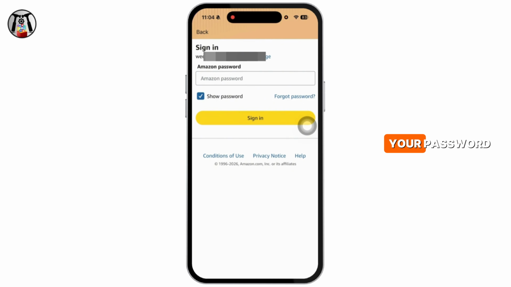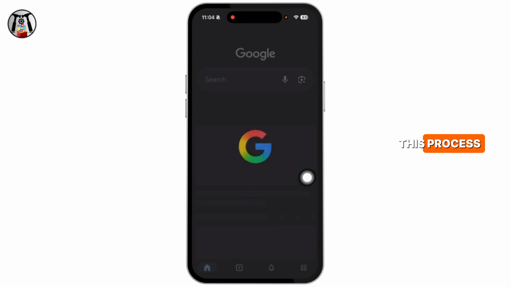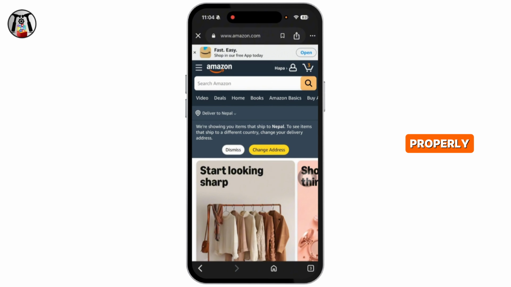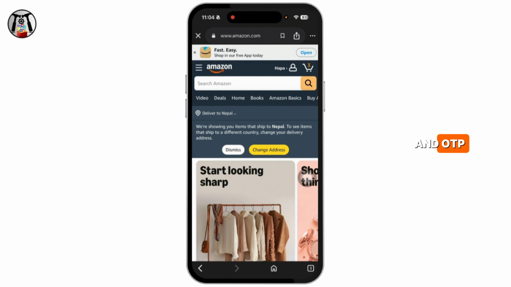If you have forgotten your password, you can tap on forgot password and try resetting it. This process will also send you a verification code, so it's a good way to check if your account is receiving messages properly. In case you are using the app, you can use the web version of Amazon. And that's it. These are some fixes for Amazon login error and OTP not being received.